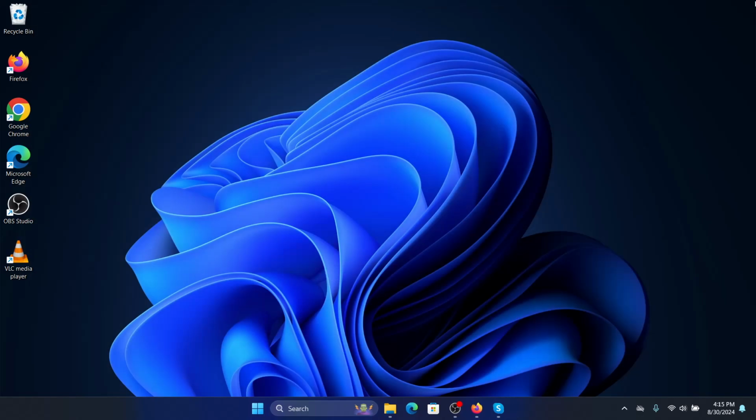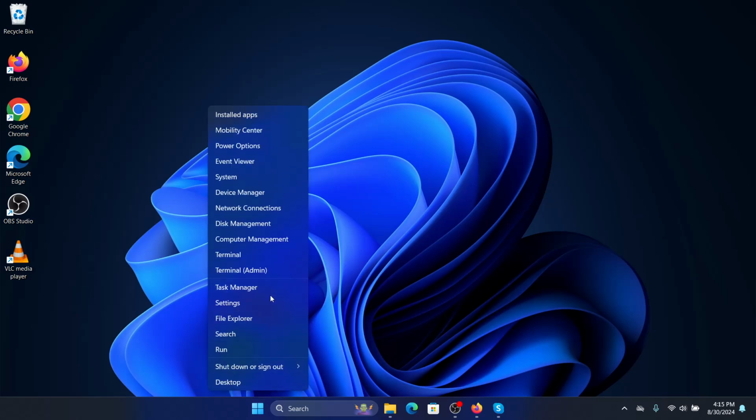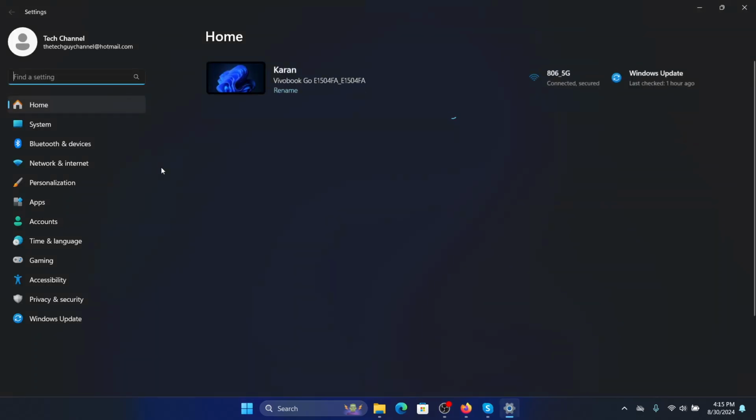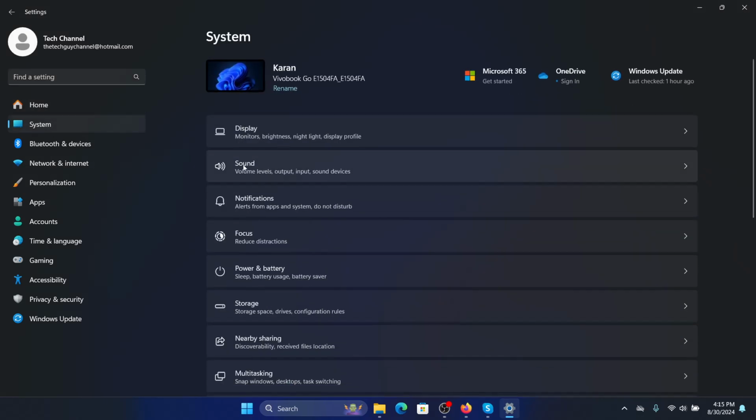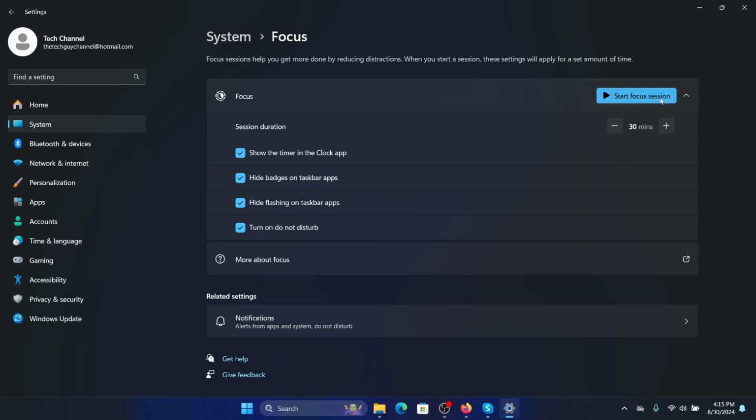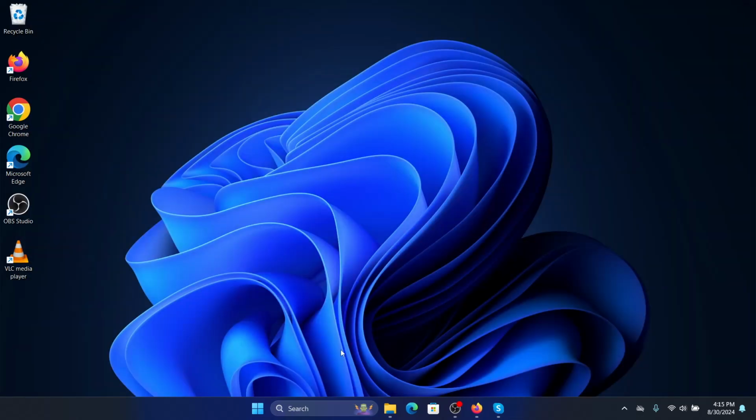And now the third option is to check whether the focus feature is turned on. If it is turned on, then we cannot get any notifications. So we will right click on start, go to settings, click on system and look for the focus tab. Make sure that the focus tab is stopped, because if it is on, then there will be no notifications like I said.